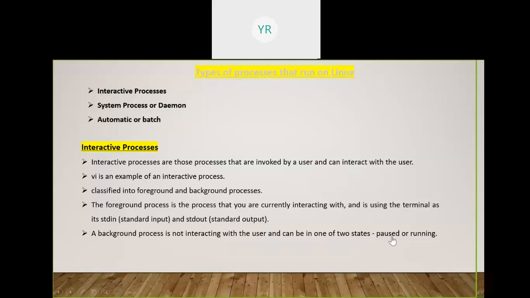Whereas a background process is not interacting with the user and can be in any one of two states, paused or running. That background process will run in the background, or we can pause it. How do we send a command to the background? Simply by adding an ampersand sign. Suppose you execute an ls command, it will give the output on the foreground. If you don't want to see that command on the foreground and want to send it to the background, simply type ls, space, and the ampersand symbol. Ampersand means the and symbol, so that it will go to the background.